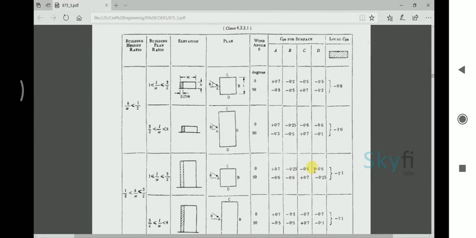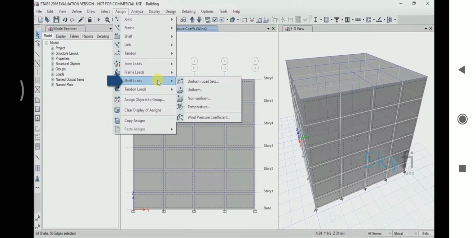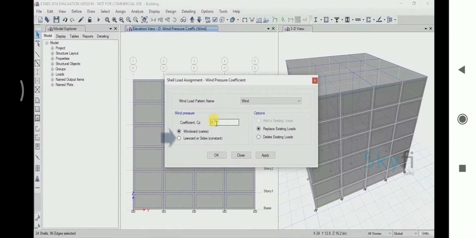Now the surface D in this software is however surface B according to the IS code. The coefficient under B is minus 0.25. So go to ETABS, go to Assign, select the shell loads and click on wind pressure coefficient. Change the option to leeward and change the value of the coefficient to minus 0.25. Then click on Apply. The wind pressure coefficient on the selected surface is assigned.